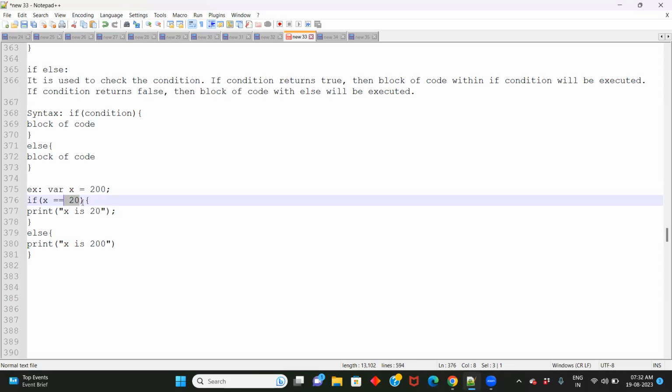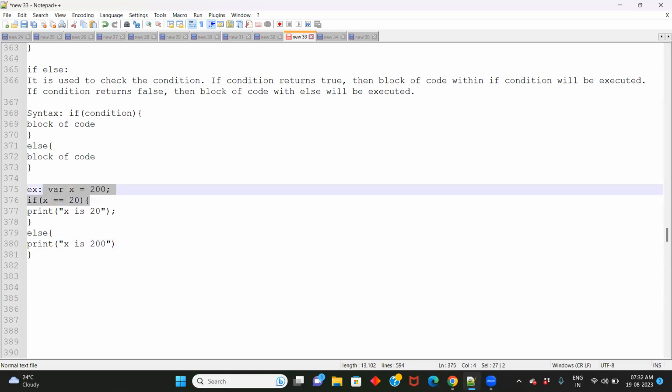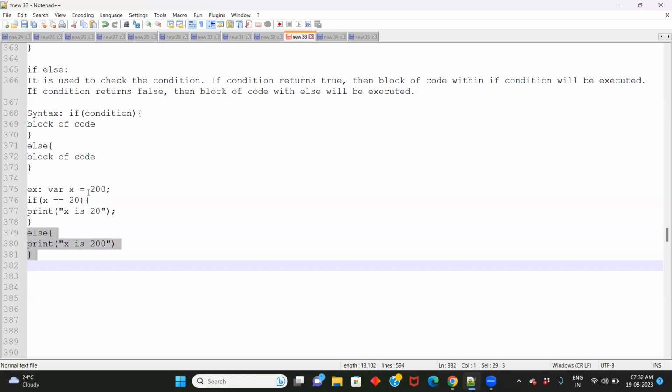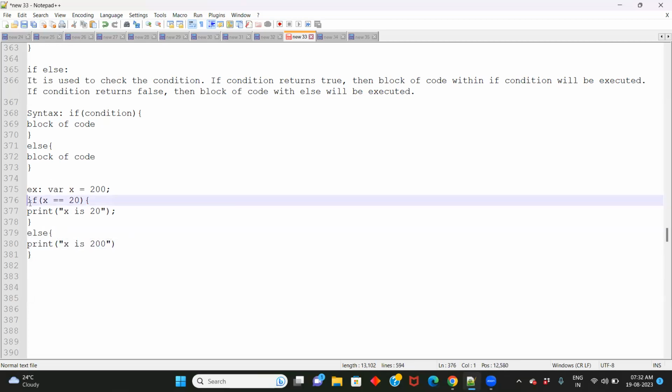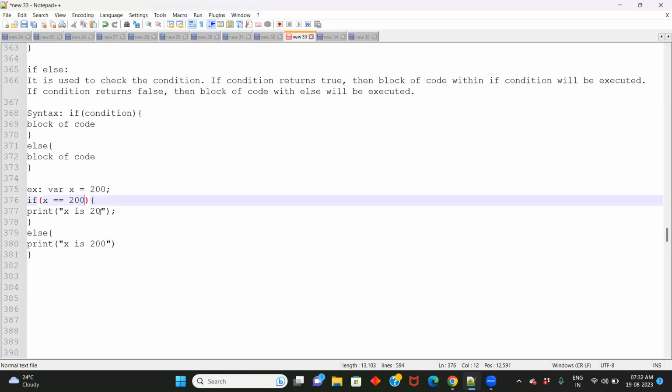Now, the condition will be false. So control goes to the else case. Then the block of code of else will be executed. Getting it? So if the condition is true, directly this block will be executed and the else will be ignored. Getting it? So else will execute only when the if condition fails. Now, for example, I'm saying x equal to 200.